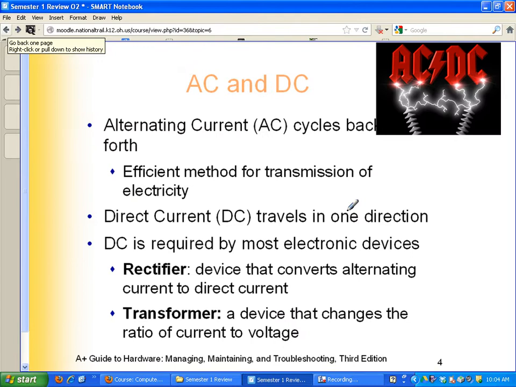And here we are in chapter 3. I got AC and DC. AC is the most efficient way to transmit electricity. It's 120 volts. And how many hertz? Do we remember? It cycles at 60 hertz, okay? Electrical power cycles back and forth 60 times a second, okay?